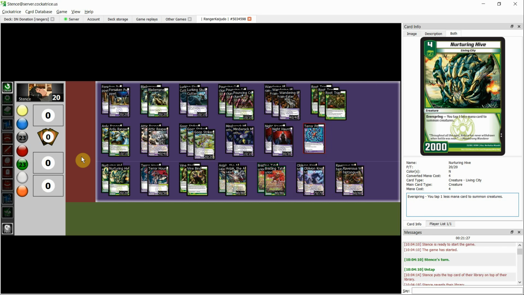So that's the end of the deck profile. This is the Darkness Nature. I think we called it a mid-range initially, but it's definitely more of an aggro.